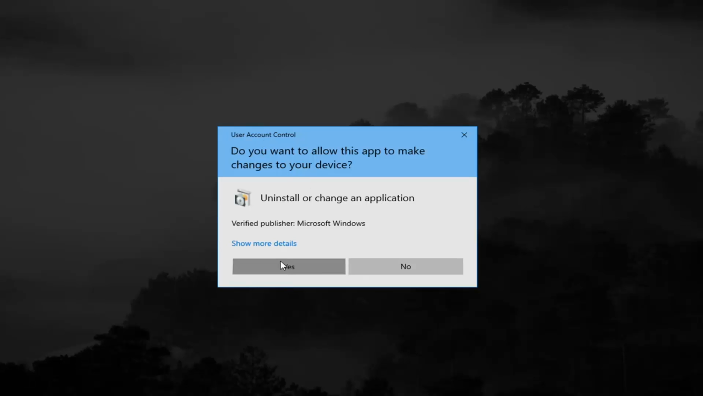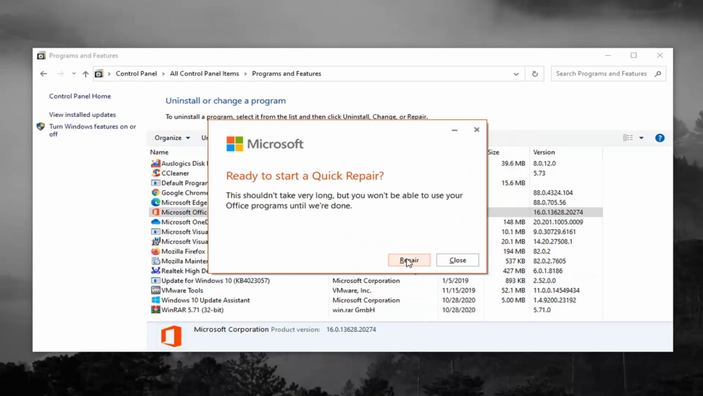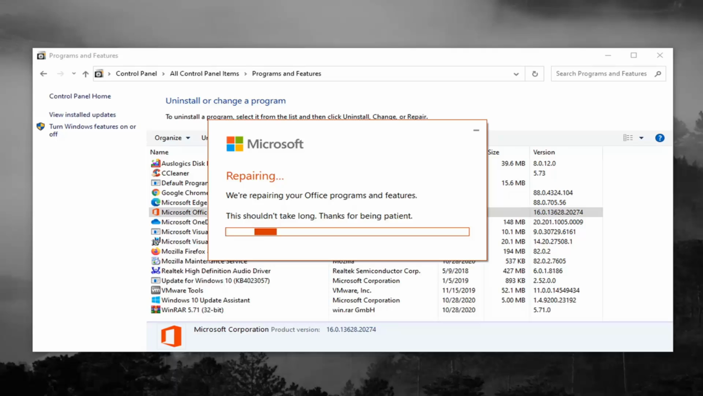Select Yes if you receive the User Account Control prompt, and then select Quick Repair. Fixes most issues quickly without the need for an internet connection, and then select Repair. Select Repair again.